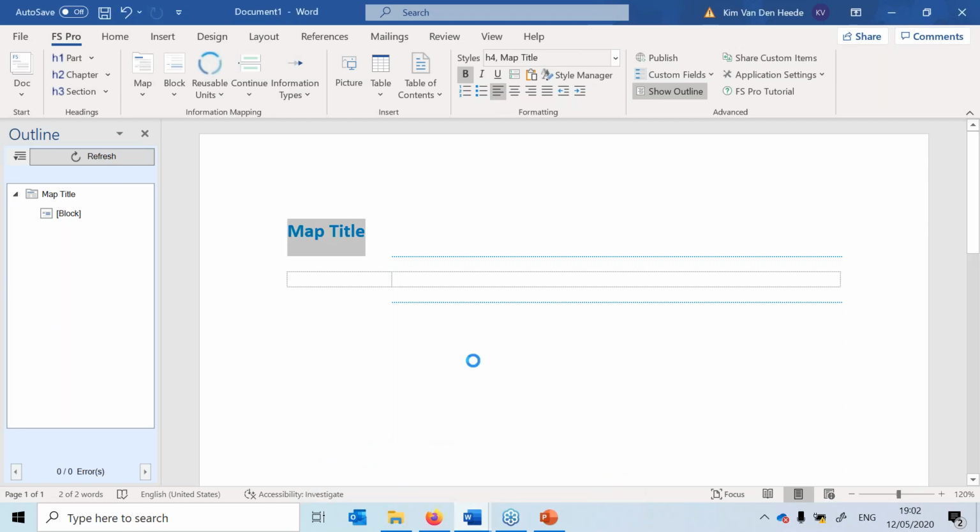I'm going to start from the left to the right. As you can see, we still have 6 groups of functions. We still have the start group where you can easily create a new document or start from the template. This group is new. It has been called the headings group, where you immediately can see how to create a section, a chapter, or part. More about that in a few seconds.